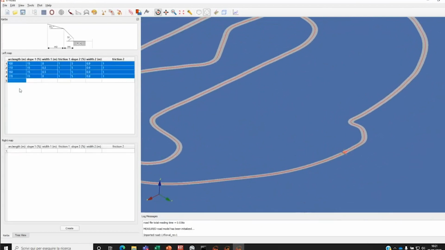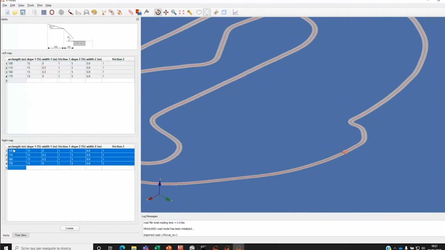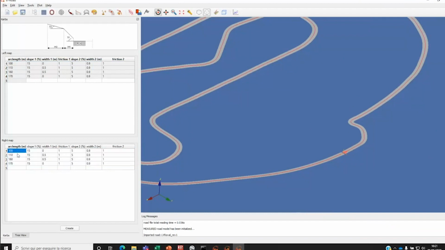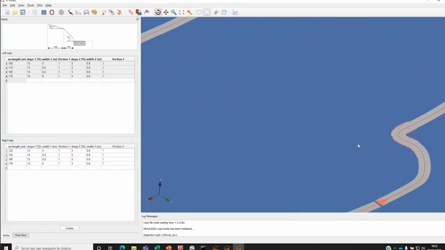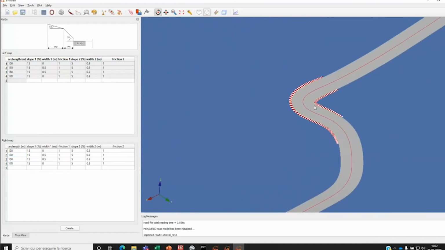For example, I can include the curves for the first chicane, and I can just modify the values for the arc length I want to apply curves to. As you can see here, I've included the curves in the surface representation of the road.